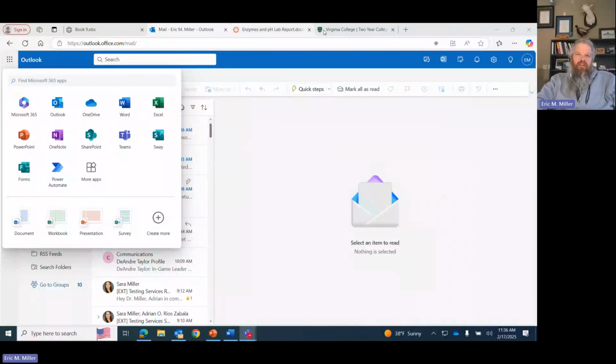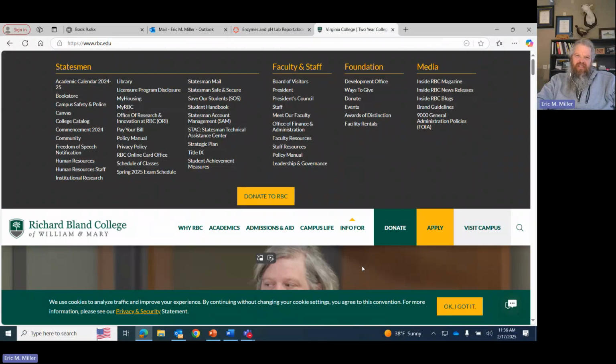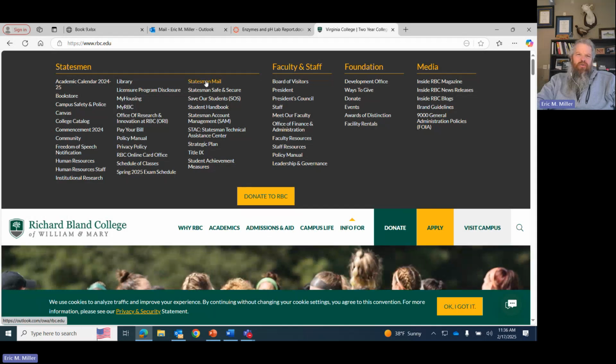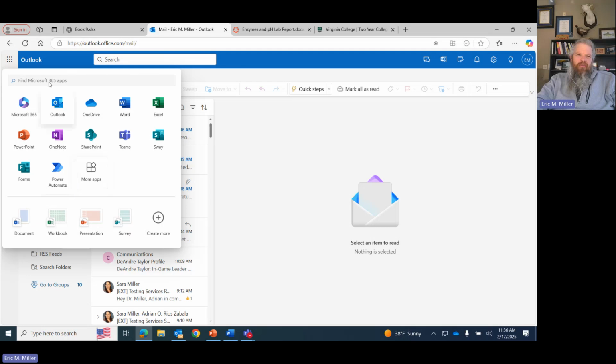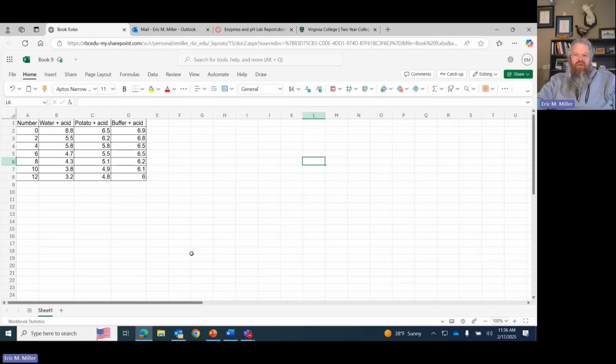So let's see, we'll share my screen here. Hopefully you recall you have access to Excel. If you go to your Statesman's Mail, it'll pull up and you'll get something like this. When you click the 9 little dots over in the corner, click Excel, and you'll get an Excel worksheet. My Excel, I've already set up to mimic the lab.